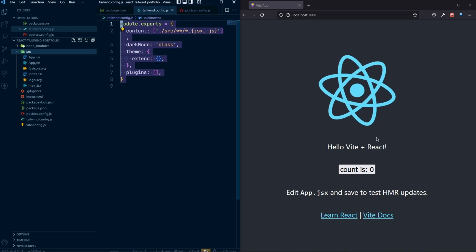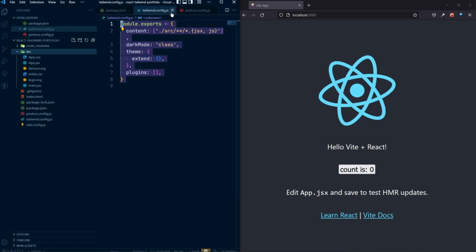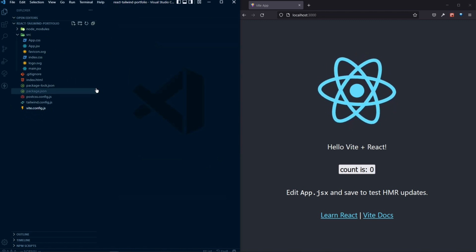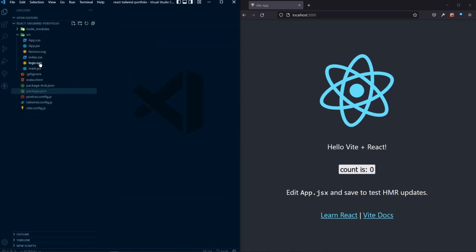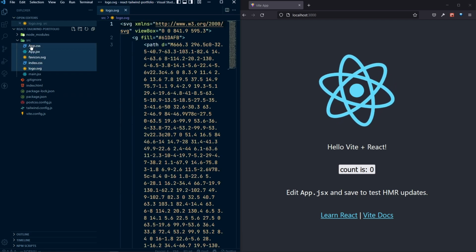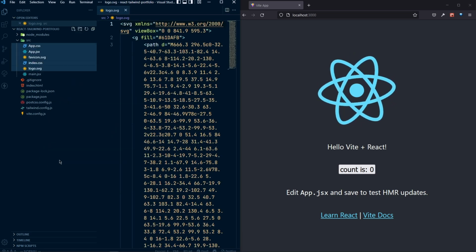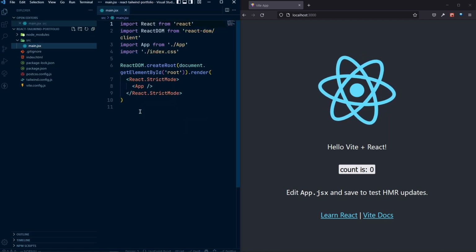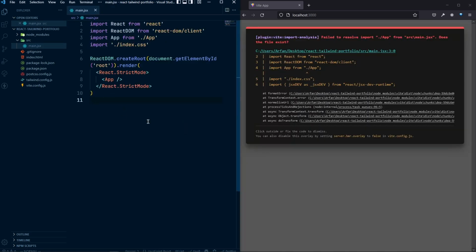So here it is. We have our initial Vite app. So we do not need all these things. So let's actually delete all the files that we have here. So just delete everything except this main.js. So we need this main.js. So now in our main.js, as you can see, we have this, and you can see here we do not have the app.js or app.jsx right now because we deleted that.